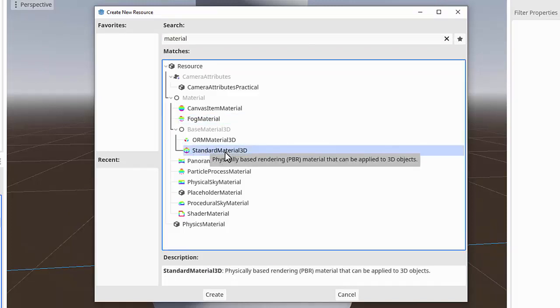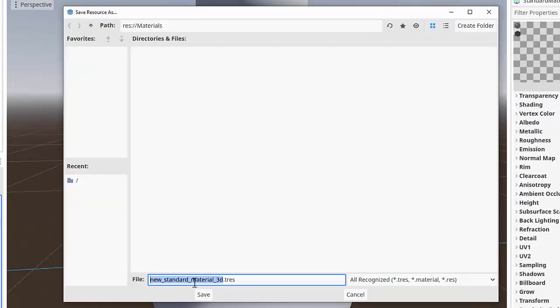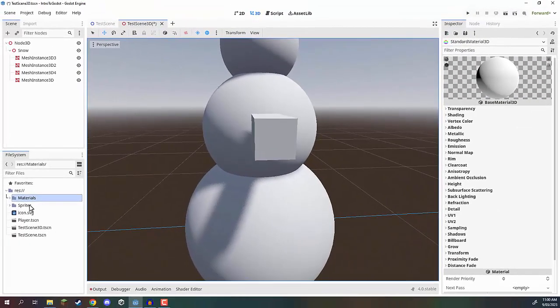And this basically allows us to do what we want. So click create. We need to give it a name. I'm just going to call this one our test material since we are going to be changing a few things around on it. Hit save. And if we open up our materials folder, you'll see that we have a test material.tres, okay?